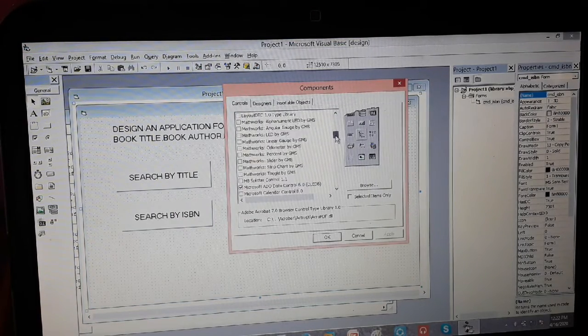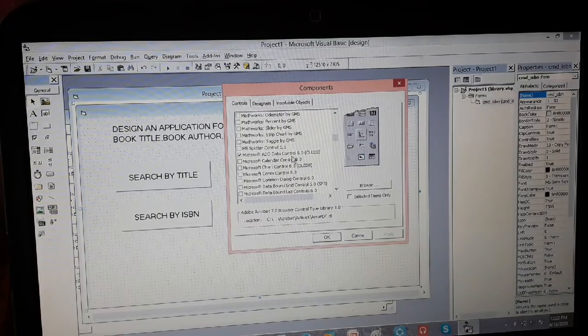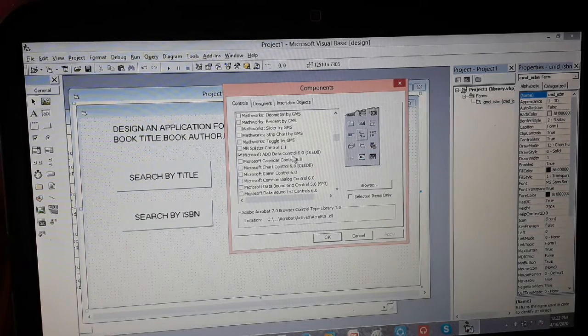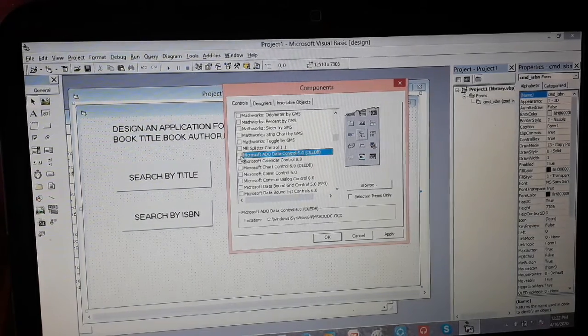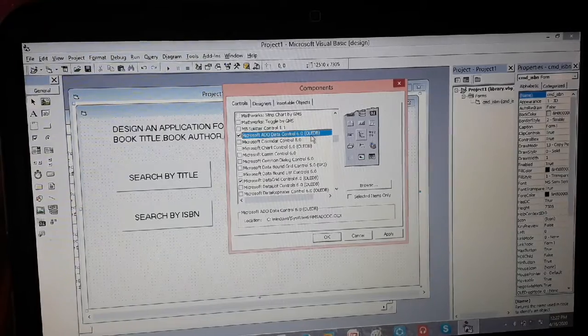Search for the option called Microsoft ADO data control. Microsoft ADO data control is an ActiveX data control which acts as an interface or intermediate to connect your front end design with the backend database. So I'll take this, check the checkbox, click on apply, and this is used for connection.